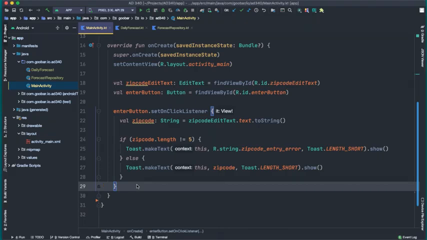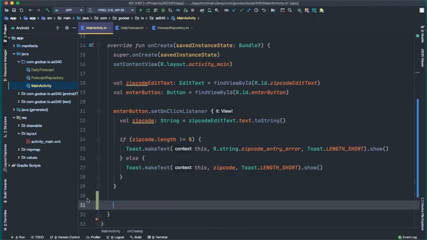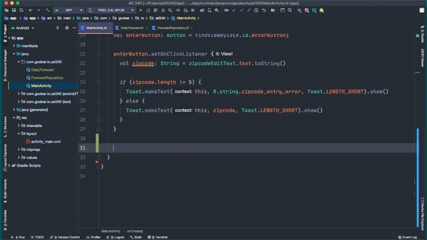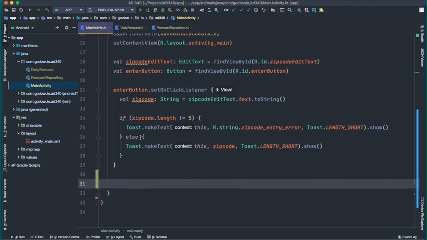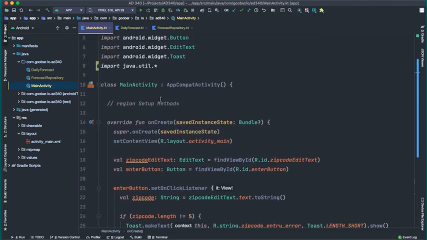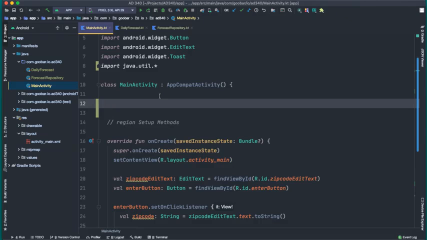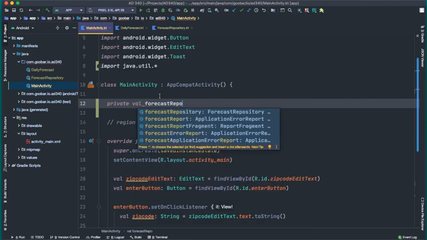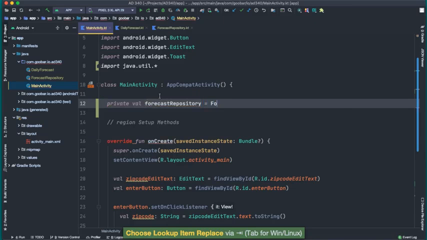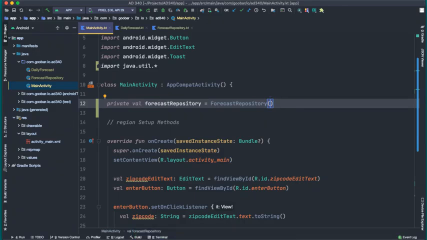So we'll do that, like I said, by coming into main activity, and we're going to go below the code from last week, a couple lines. And we need to first off create a new repository for our activity. So I'll actually come back up to the top, and we're going to create a private val property called forecast repository. And then we're just going to initialize that all in line there. So now we have a forecast repository that we can reference down below in our code.